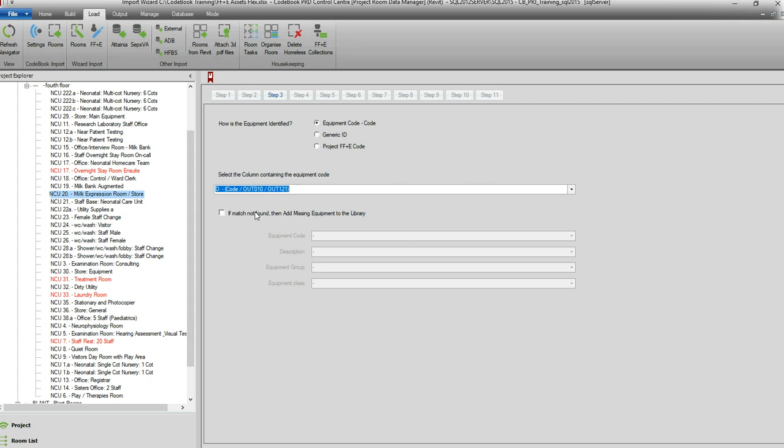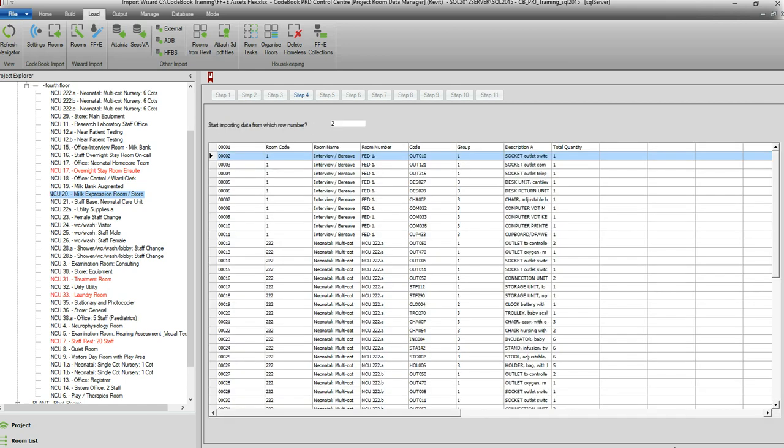And now we have the option, if the item of equipment is not found, to add this item of equipment to the CodeBook library, which is really useful if we also want to build an equipment library from a clean standpoint and just have the codes created. So we don't want to do that in this case, so we're not going to have that ticked. We're going to use equipment code to match on, and we're going to click next.